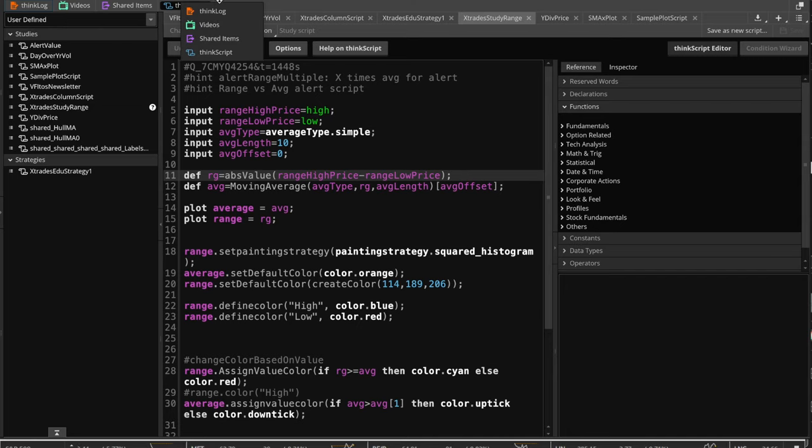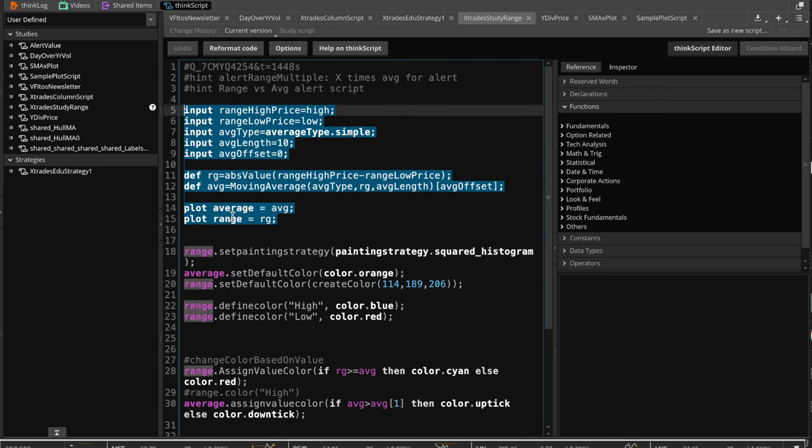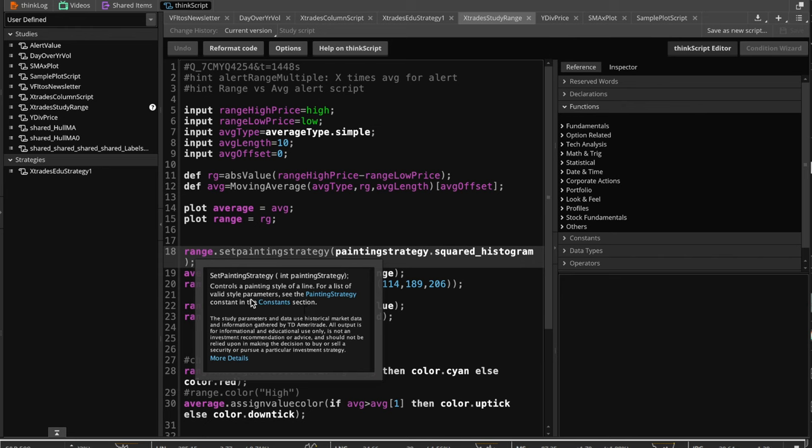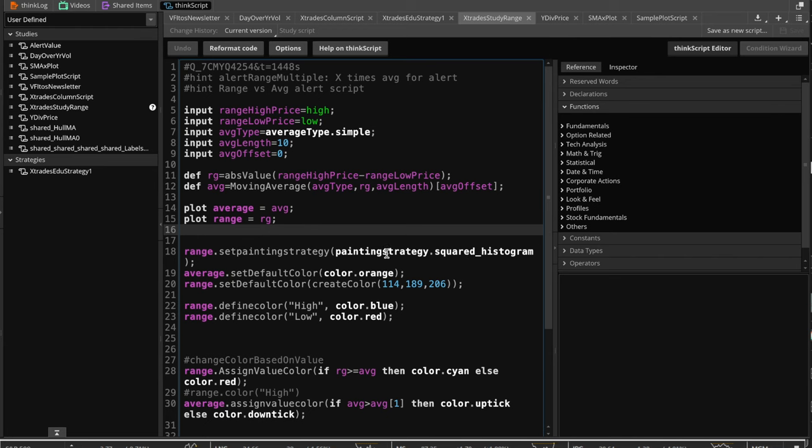Okay, so let's go back to our code and look at this, because we have gone through this section so far. And now let's go ahead and look at some of these, which are basically not new stuff in the sense that it helps us calculate new data. It's just a different way to format stuff. Okay, so what are we doing here? We're introducing something called set painting strategy. So a particular range, you can set it to a certain painting strategy, right? And that painting strategy is going to be the squared histogram. And if you want to know more about that, you can come in here again and go info, and then it'll tell you that it controls a painting style of a particular line, right? So we're using the squared histogram painting strategy for this range that we have obviously defined up here.